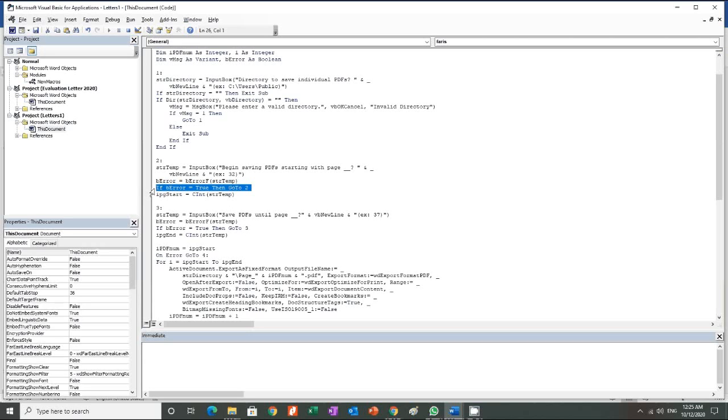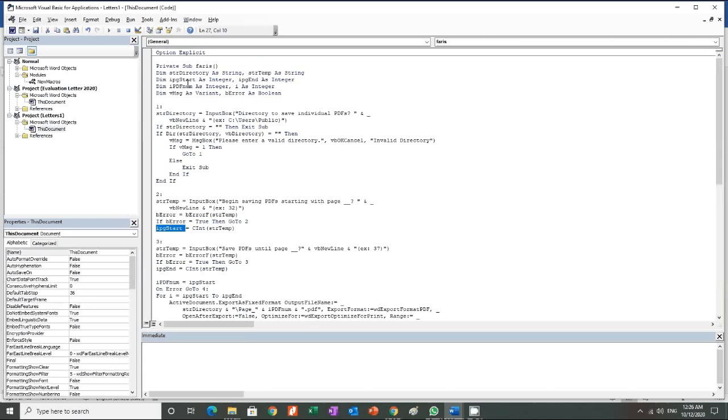If error is true, then it's going to take you back to label 2 and again prompt you with this input box. Otherwise it's going to convert the data that you enter into an integer and store it into this variable, which is IPG start, which I have declared as an integer data type over here.